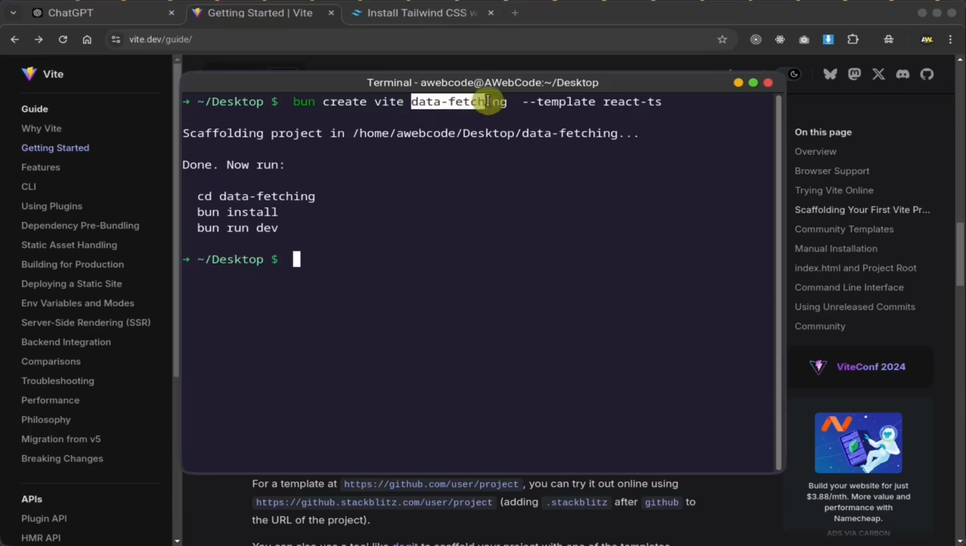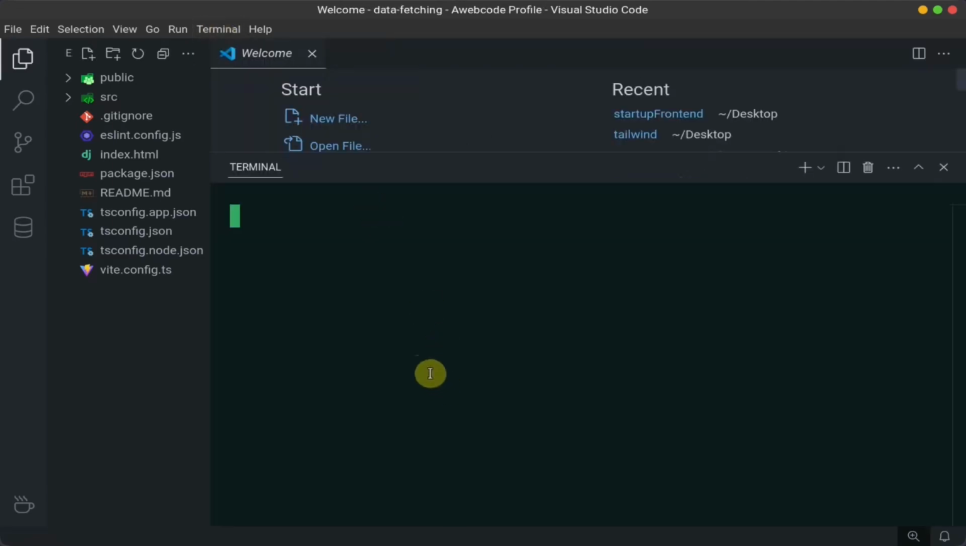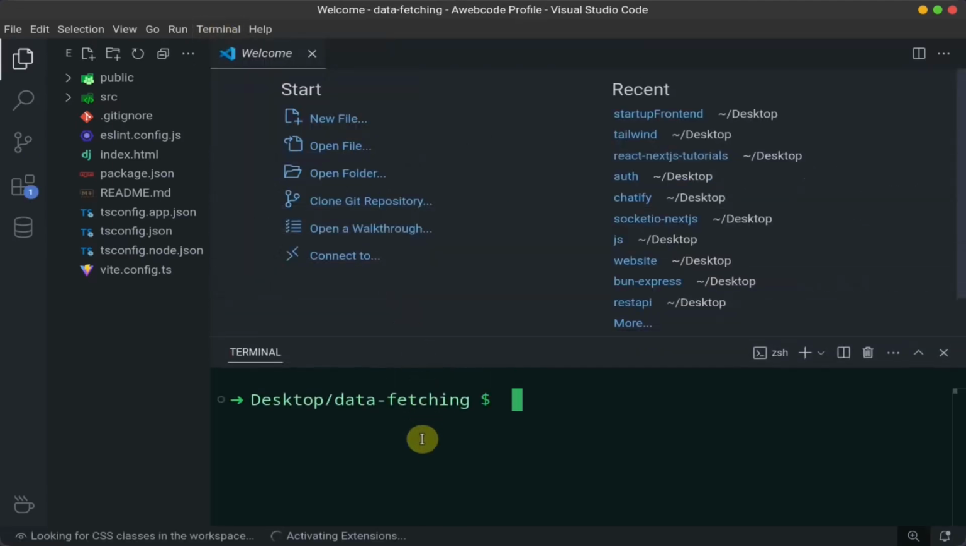Okay, we'll move to our folder called data fetching, and we'll open this folder in our VS Code. You can open your folder manually also, or open it in any code editor. After that, I'm opening my terminal, and I need to run bun install.